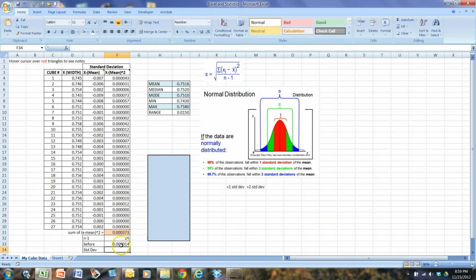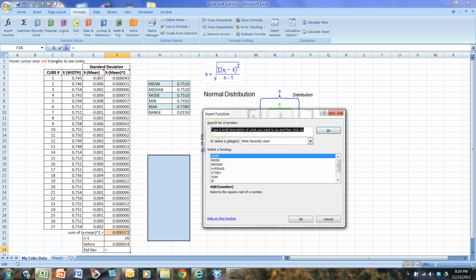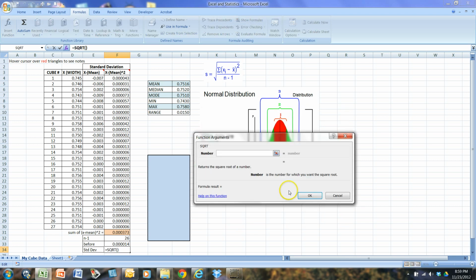And now I need to take that result and take its square root. To get the square root, I have to show you a new thing in Excel, which is this Formulas tab. If I click on Formulas, I get this little FX, which stands for Insert Function. And here I need to find out what's the square root. I'm going to press Go, and there it is, SQRT. I say, okay, great, that's what I want.